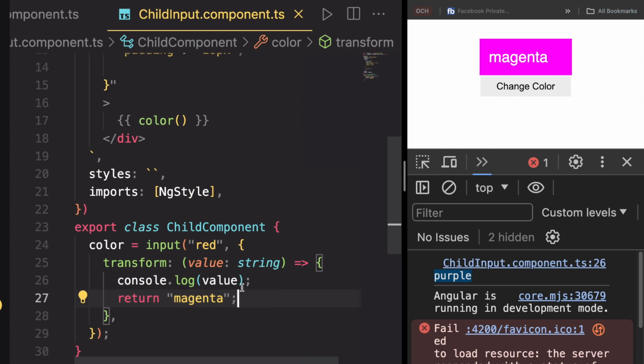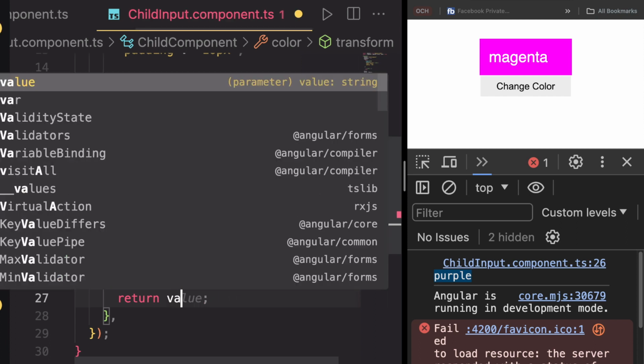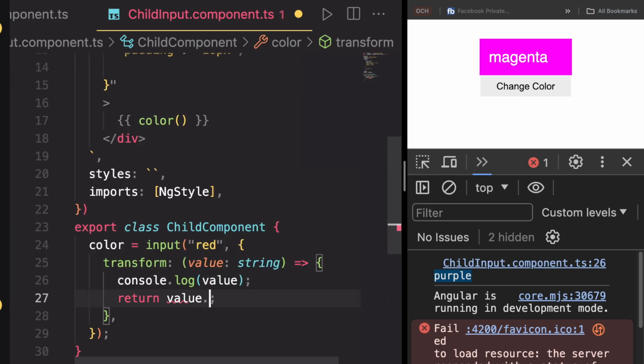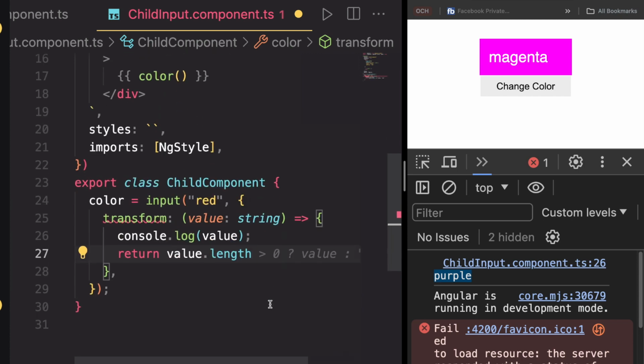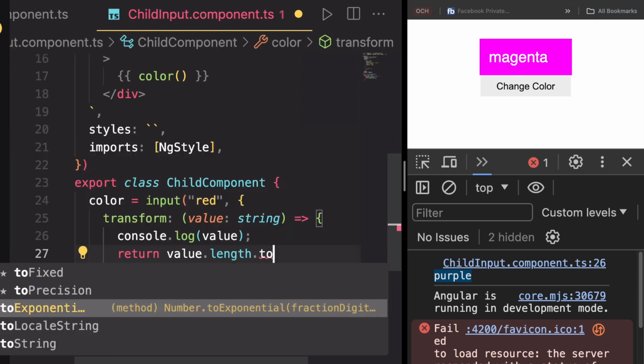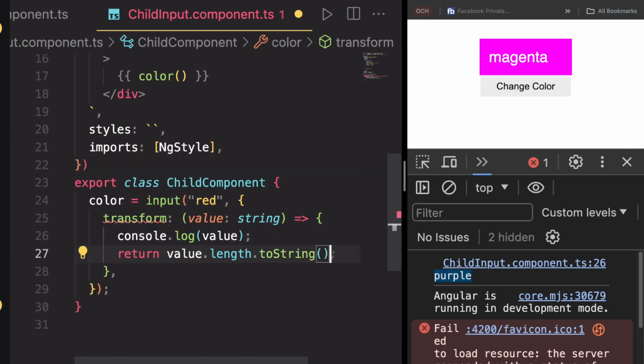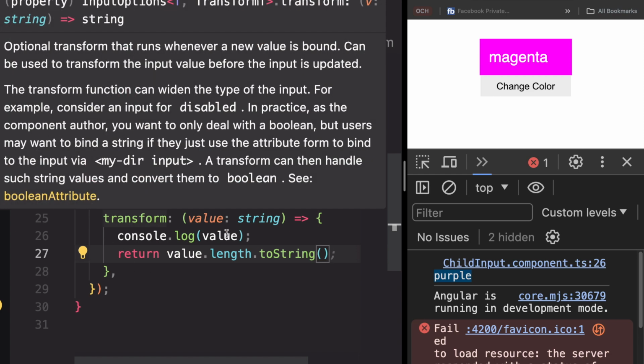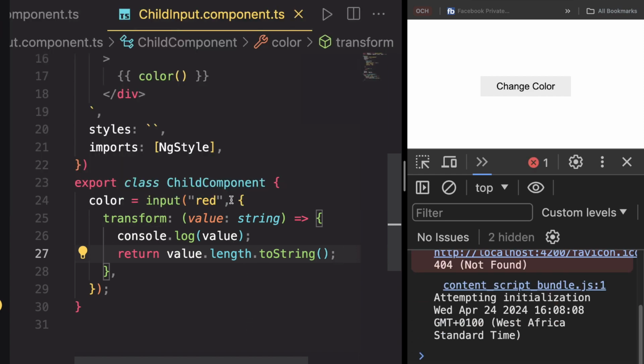So instead of returning color itself, we can even just return the length of the color being passed in. So we can just say something like this: value dot length. Then there will be an error here because value dot length is now an int, but this transform should return a string because that's the value it is receiving here. We can now convert it to string, and you see it goes away. So now when we save, it goes away.